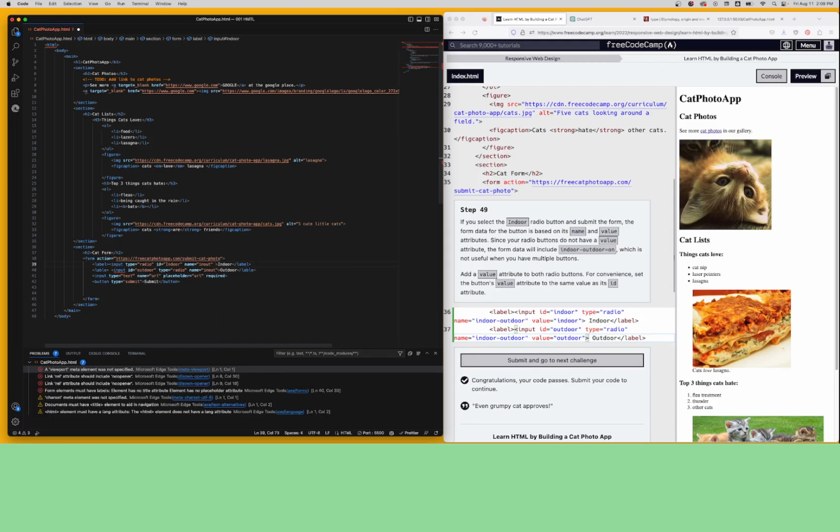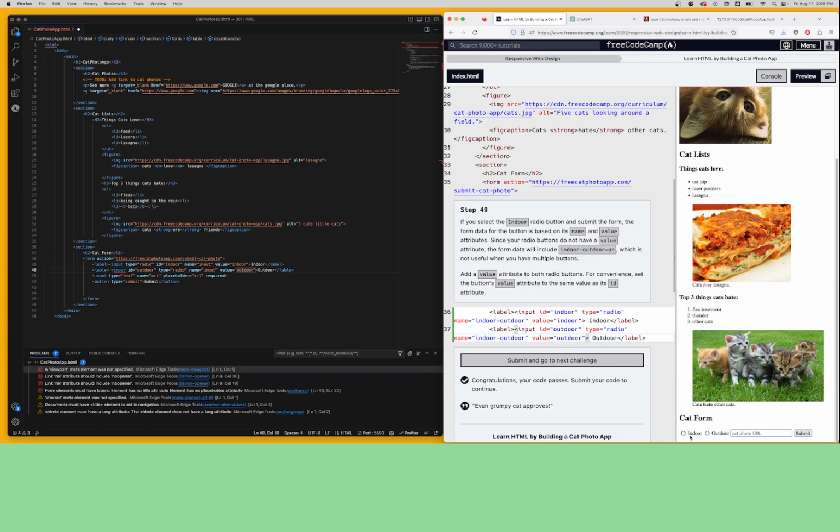Value equal indoor. Value equal outdoor. Okay. So now what I'm understanding is that if on a radio submission button, if I select this, it will now not only say it selected, it received information, it will send over the value from this selection. And the value from this selection will say indoor because I said the value is indoor. I can put whatever I want there.